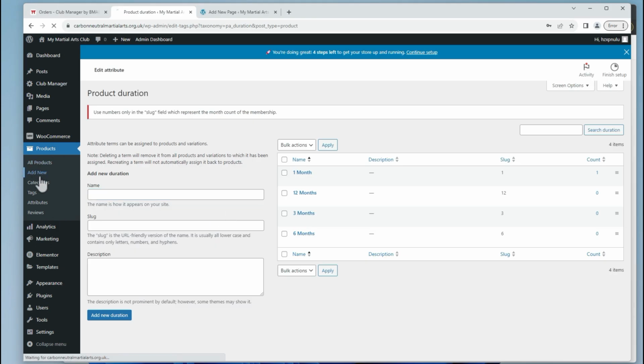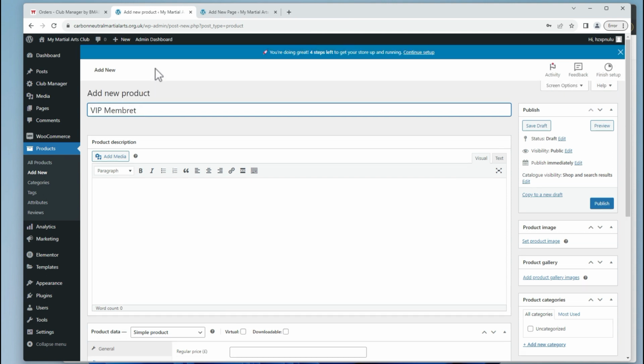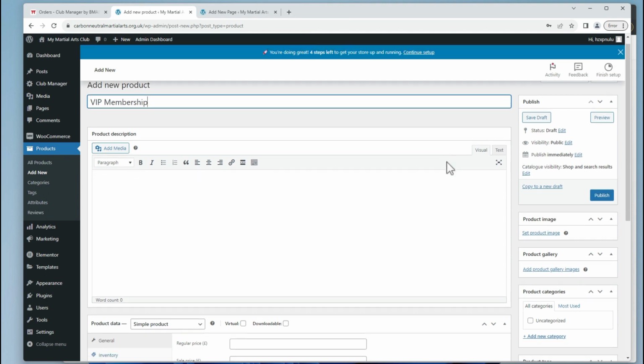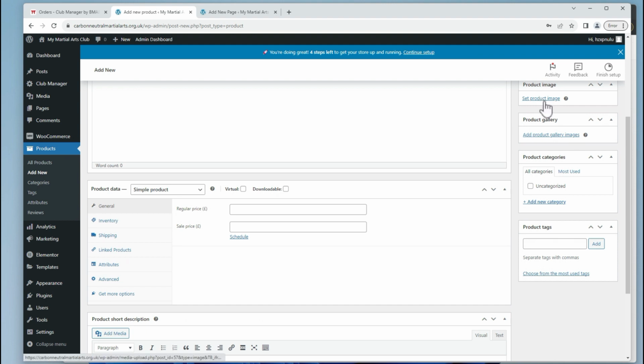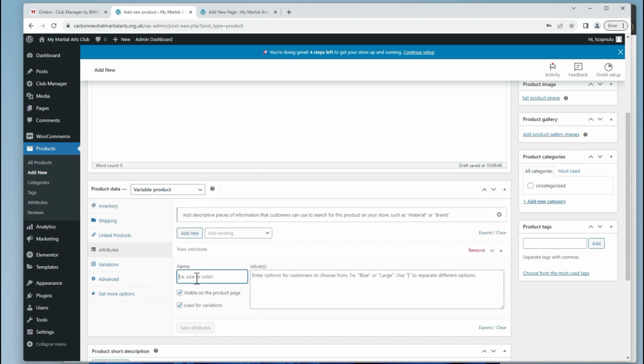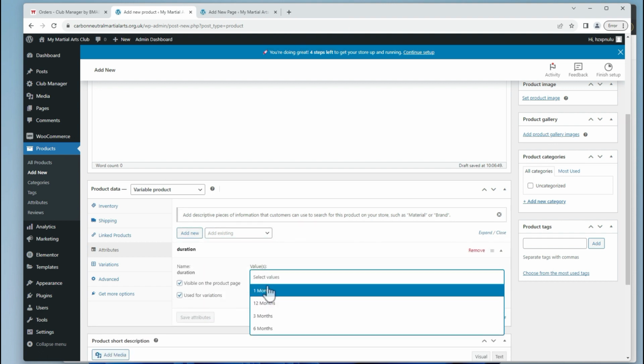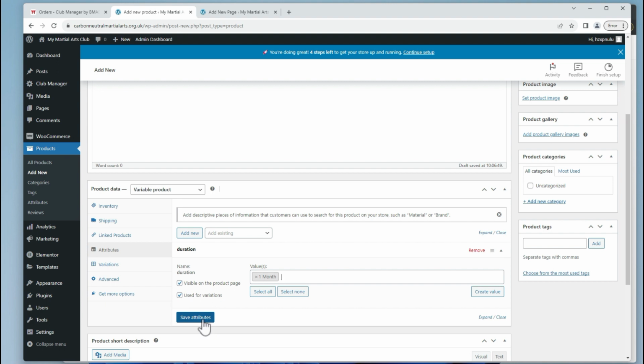Now if I add a new product and I call it VIP membership, I can set a product image if I wish, change it to a variable product, and under the attributes we have here saved, we'll have our duration. Now I might want to make it available for 1 month's membership so they can pay 1 month at a time. I might want to make it valid for 12 months. Let's keep it simple and have them pay on a monthly basis.